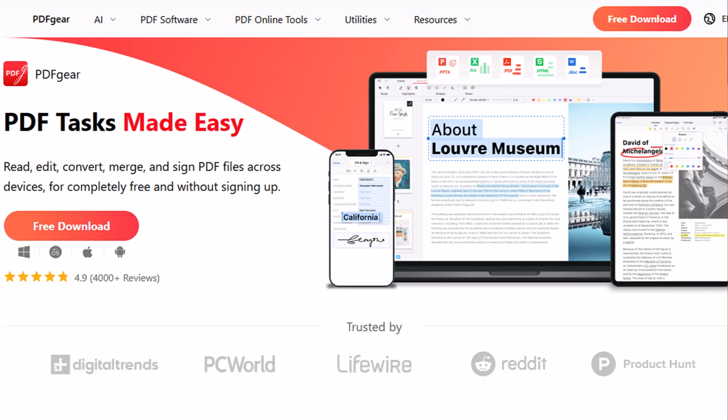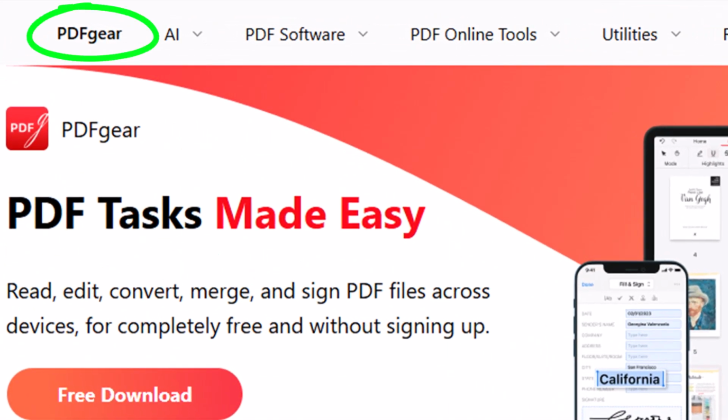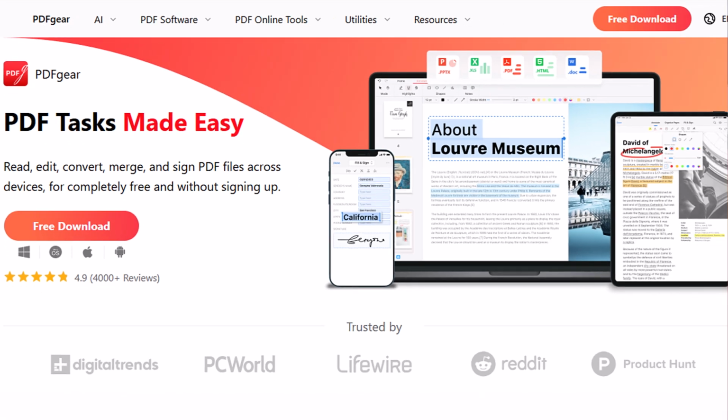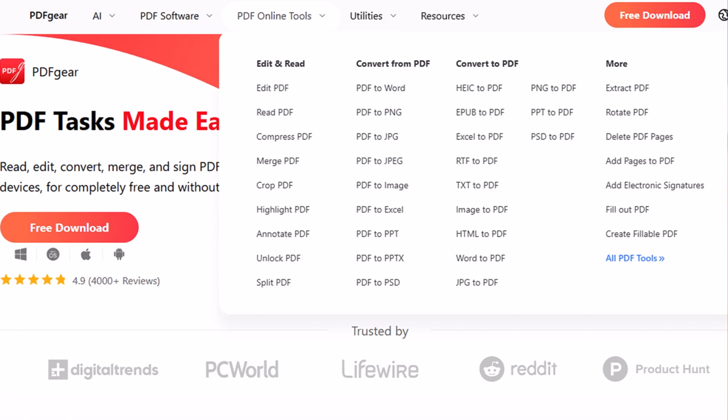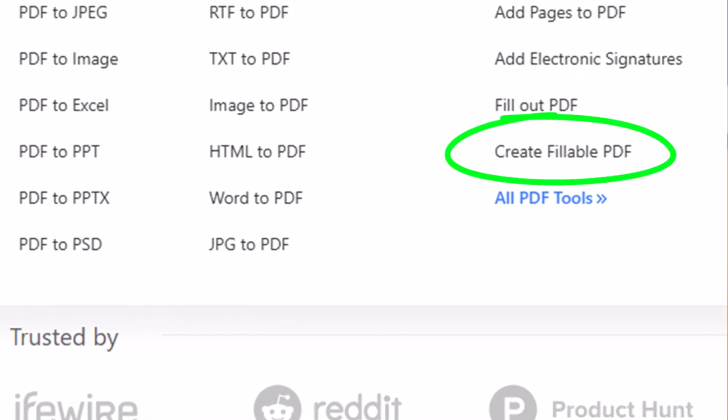Now that your form is in PDF format, we can move on to the fun part, which is making it fillable. To do this, we'll be using pdfgear.com, a completely free online tool that does not require any downloads or signups or anything. Once you're at pdfgear.com, hover over PDF Online Tools at the top of the page, then look for Create Fillable PDF in the drop-down menu. And if you don't see Create Fillable PDF in the drop-down, don't worry. Software menus change from time to time, so just look for something similar and you'll find it.